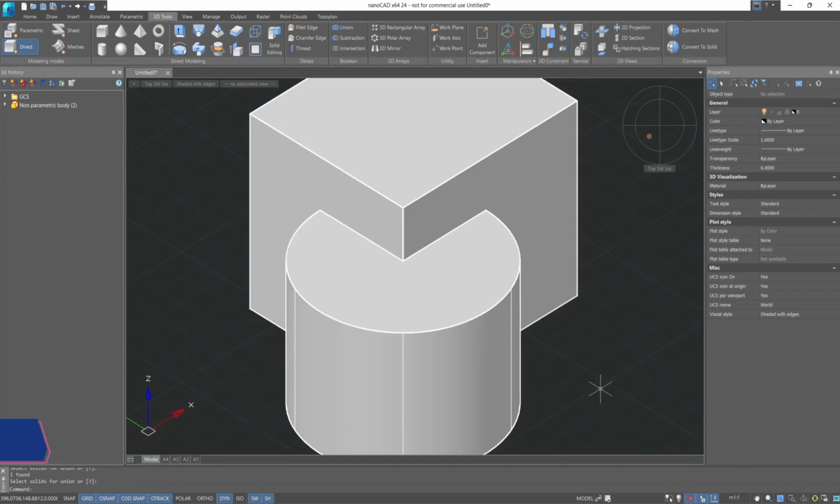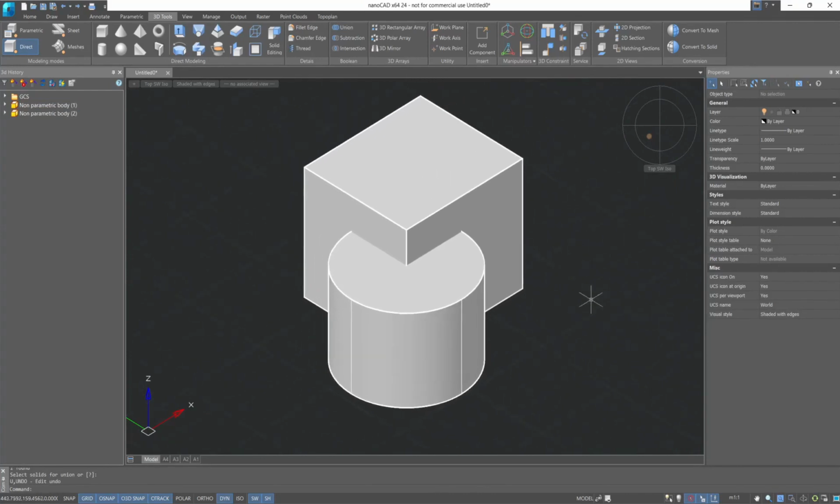Press Enter. As we see, edges have appeared. Now it's one body in the history of 3D constructions. Undo the changes through Ctrl-Z and try the next operation, subtraction.